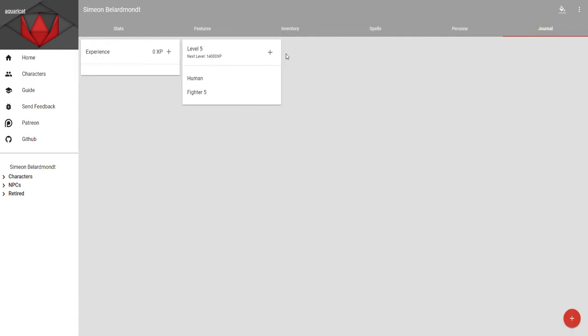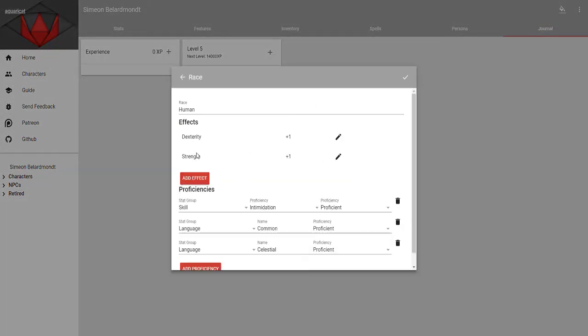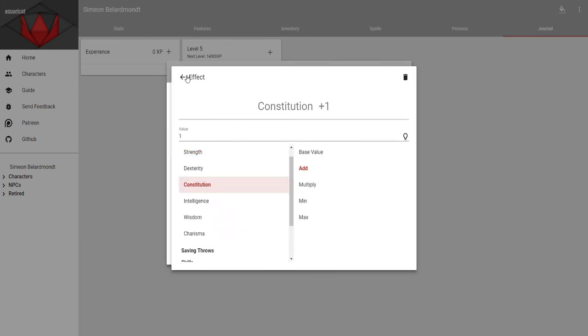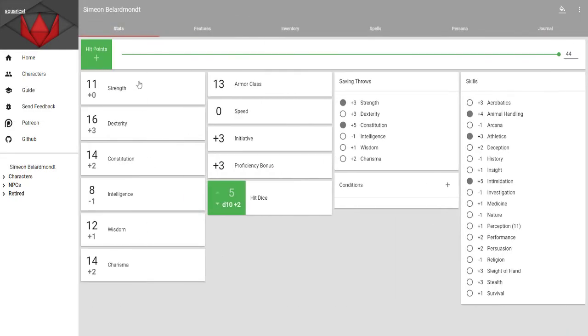So I'm going to go back to journal. I'm going to go over to human, edit, and I'm just going to go down to where I said strength, and I'm going to change that to constitution. Back, go back to stats, and guess what? 11 strength, 14 constitution, and I'm on my way. Got a decent amount, you know, not too bad health. You can see it's already updated. It's now 44 instead of 32.